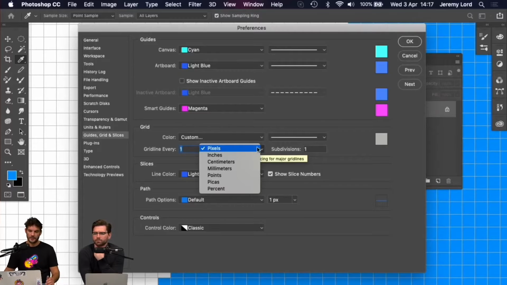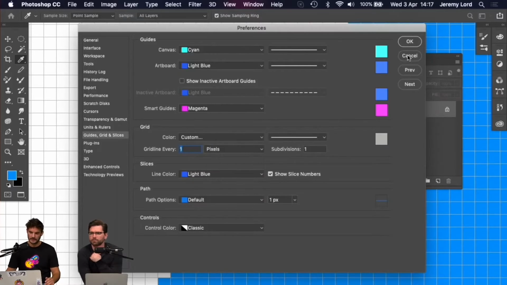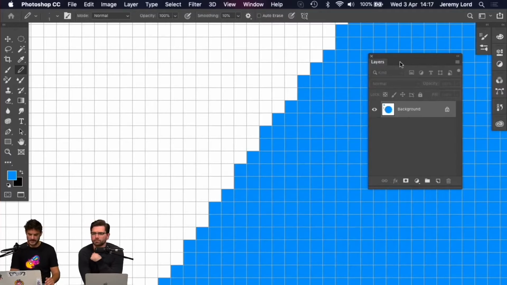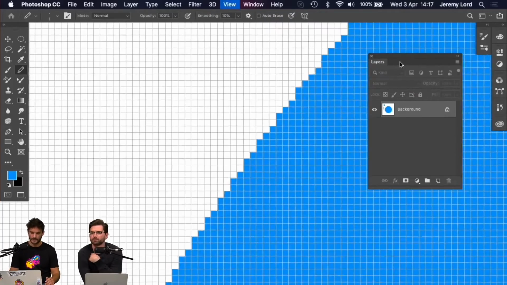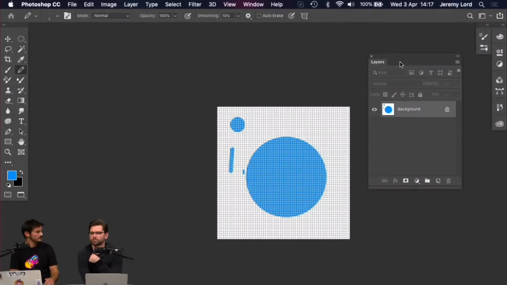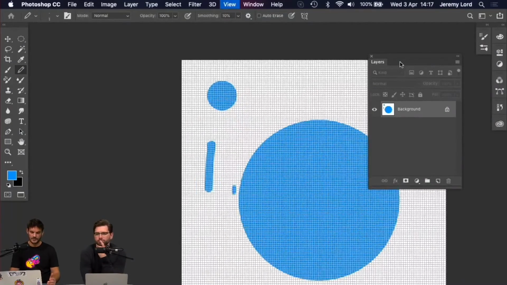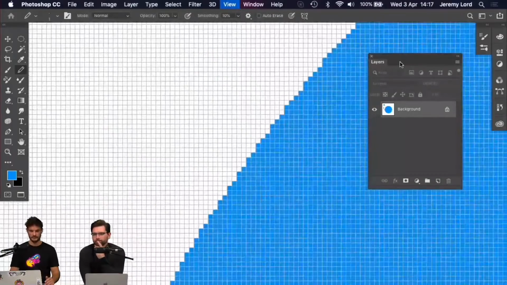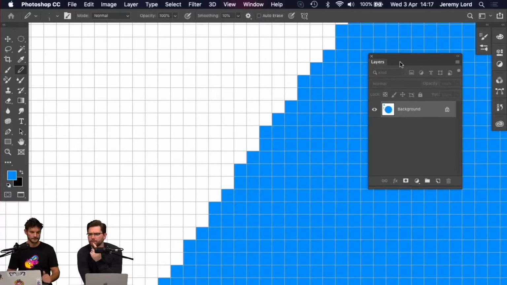But I mean, if you're working on a supermassive file that's got 3,000 by 4,000 pixels, you probably don't want something that's going to look like this staring at you in the face the whole time. Yeah, okay. So that's really more just for precision work like this.